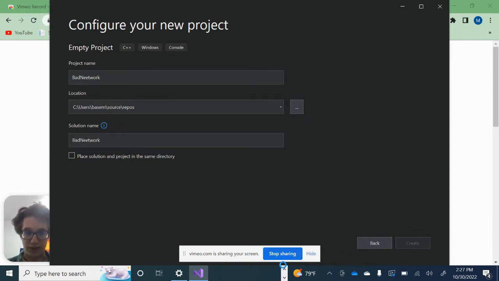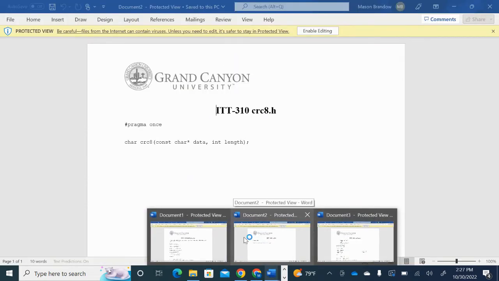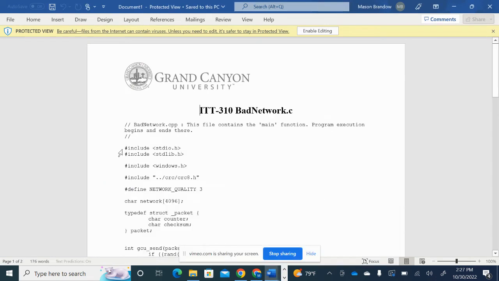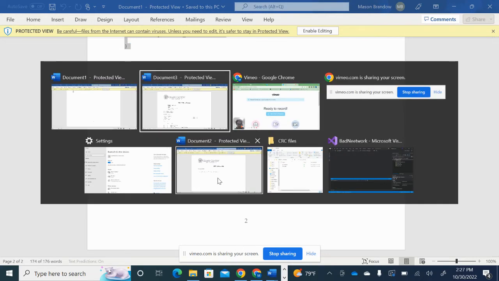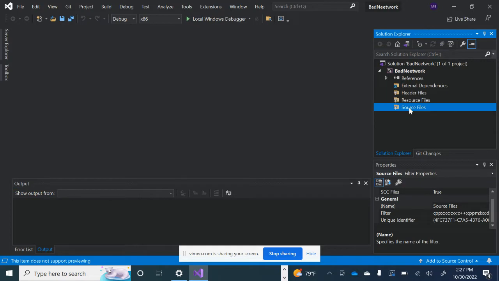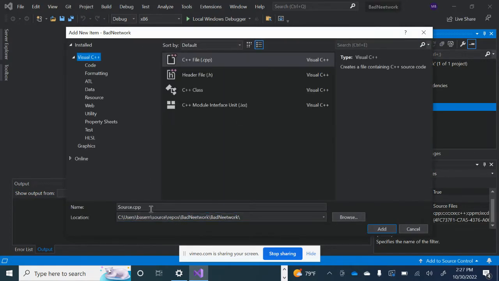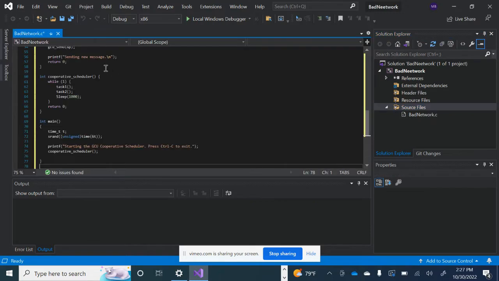So from here, you should already have your multiple documents, like your crc8.h, your crc8.asm, and your bad network. So we are going to start off by copying and pasting your bad network.c. Go ahead and copy that real quick. Jump on over to the bad network, go over to your source file, create a new source file, just like normal, like we have been doing this entire semester. Name this bad network.c. There we go. Hallelujah. Doing great. Copy paste.